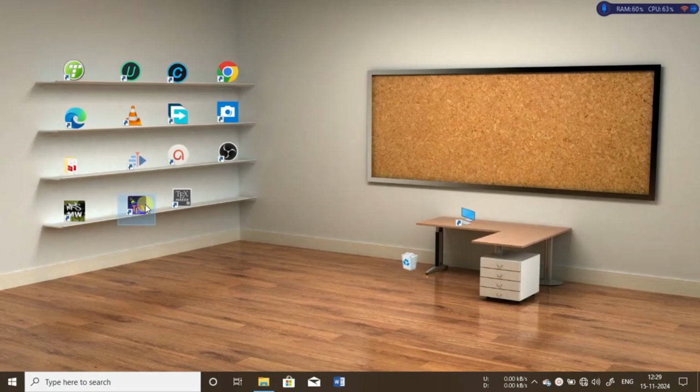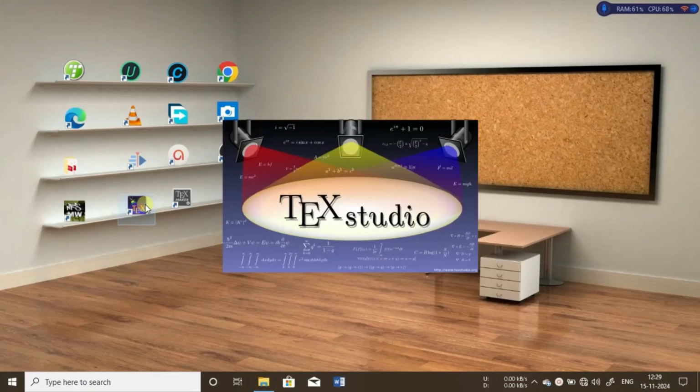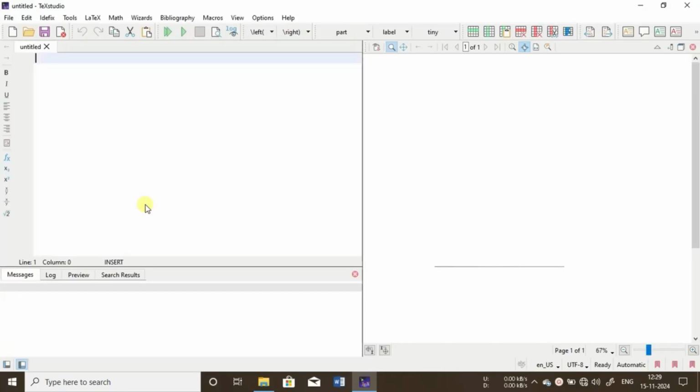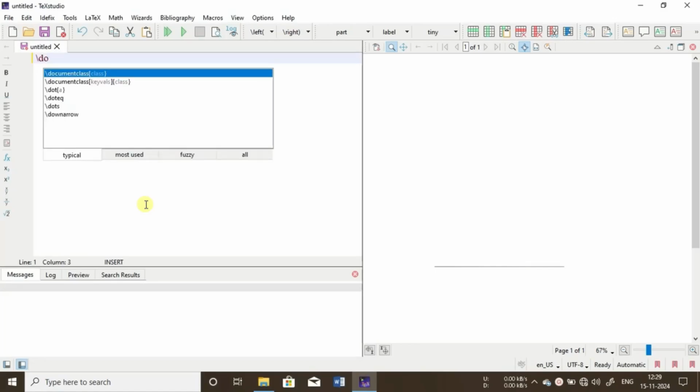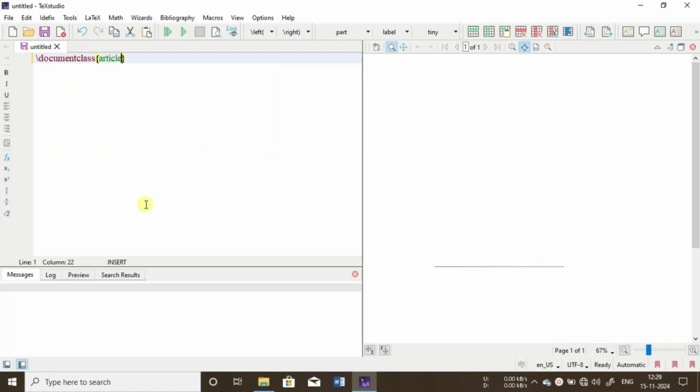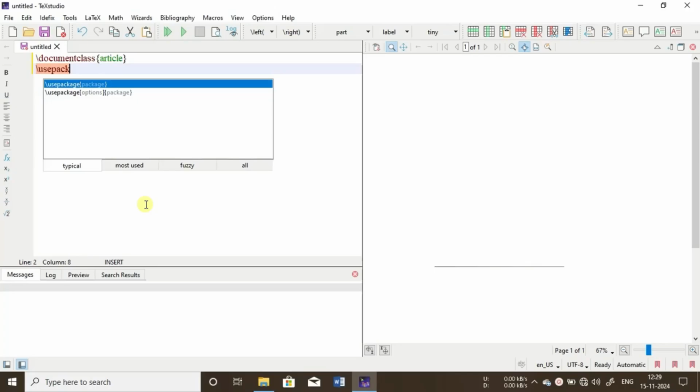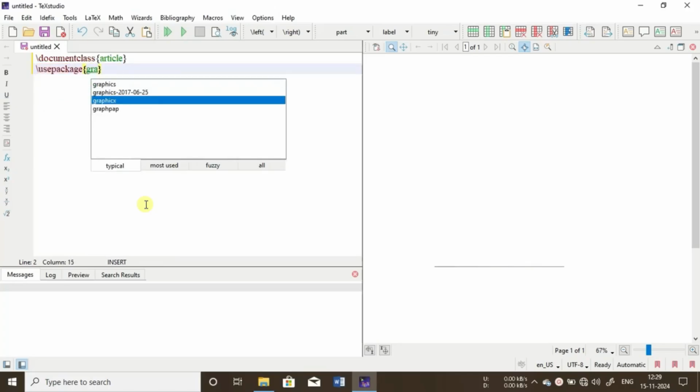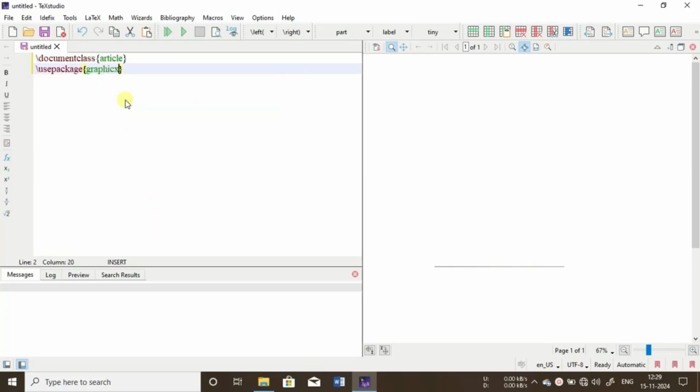First, open your LaTeX editor. I'm using TeXstudio, so that's what I have opened. Create a new document. Type the following commands shown on the screen. To insert images in LaTeX, you can use the graphics package. Then type \begin{document} and \end{document}.